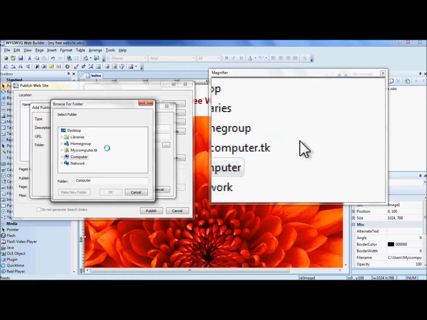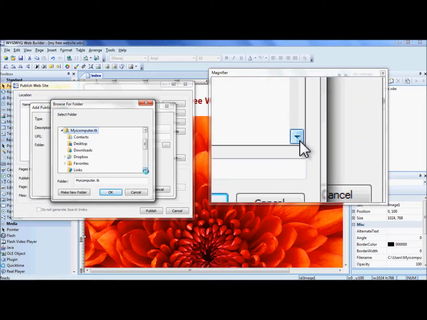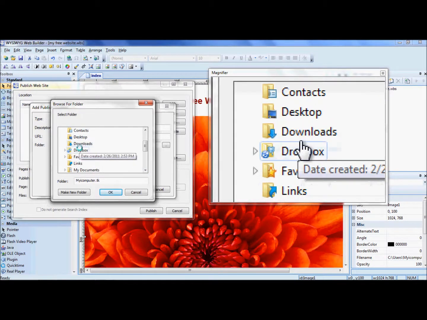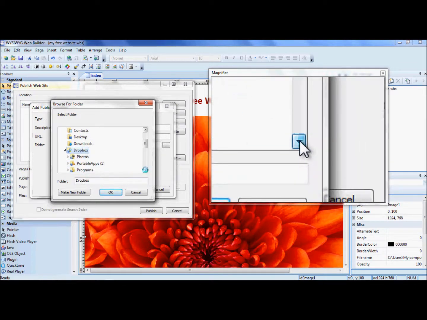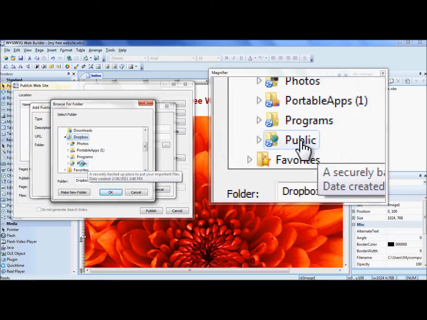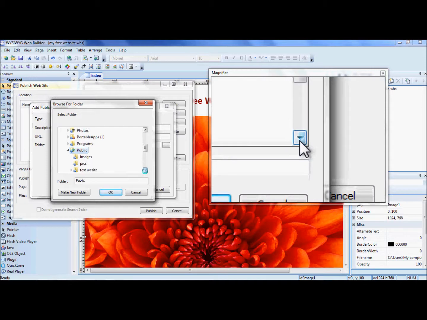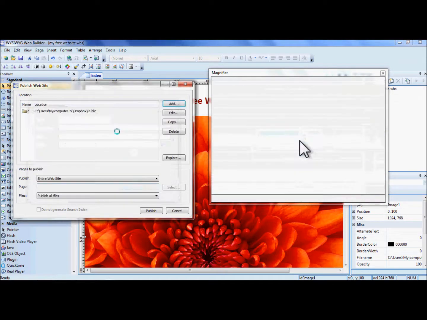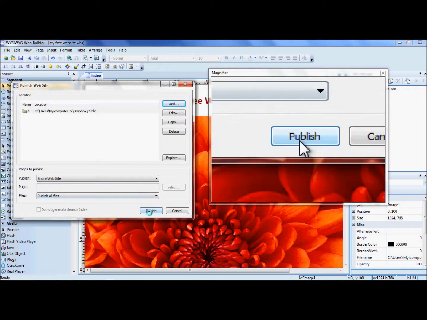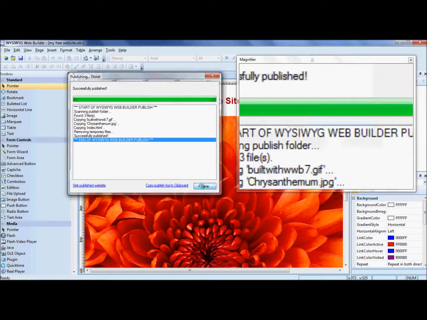In my case, my computer's name is mycomputer.tk. So I'm going to go there, arrow down, go down to Dropbox, and click on that. It's going to bring up a list of some other folders. What you want to do is find the public folder. Hit OK, and that's where you're going to save this website that you just created. Just going to list it there. Go down and click Publish. Okay, once your site's published, click Done.